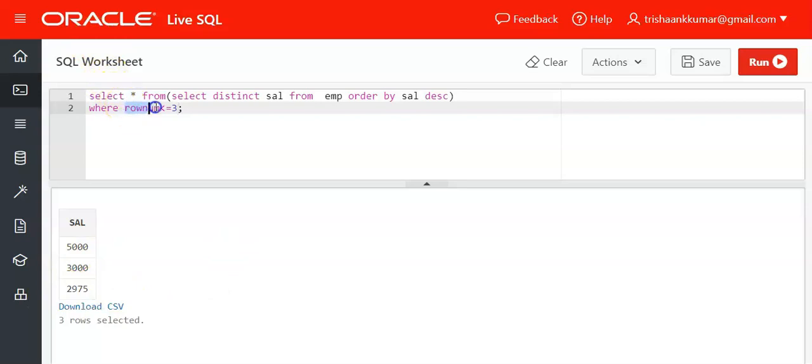This rownum pseudo column assigns sequential numbers starting from 1, 2, 3, 4, 5, 6, 7. That means each row is assigned a number from 1 to 7. We have discussed this rownum pseudo column many times in the previous sessions, so it's better if you watch the previous sessions first. So rownum 1 is less than or equal to 3, 2 is less than or equal to 3, 3 is less than or equal to 3, so three records are returned.